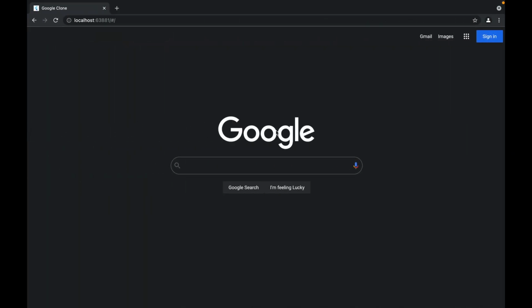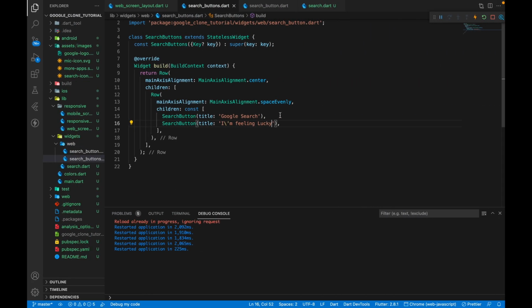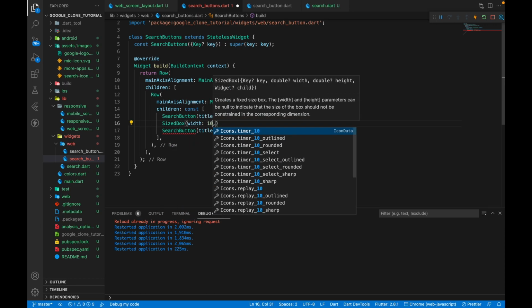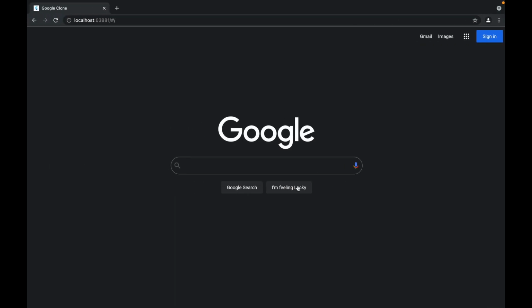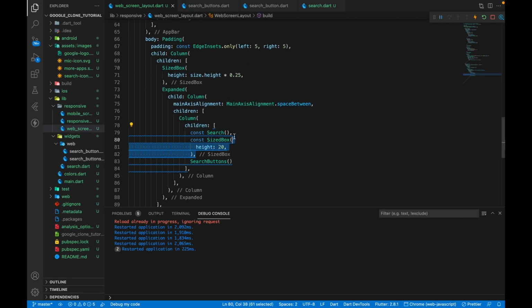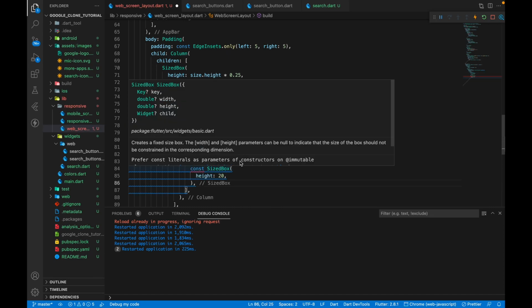Right, now let's go and look at this, and you can see that we are getting this, but this is not spaced evenly. So what you can do is have a sized box of width 10, and if we see now, this is looking pretty cool. The next thing we want is, this part is done. The next thing we will want is to have translation buttons. So again, we can take this sized box from here and put a size box again.